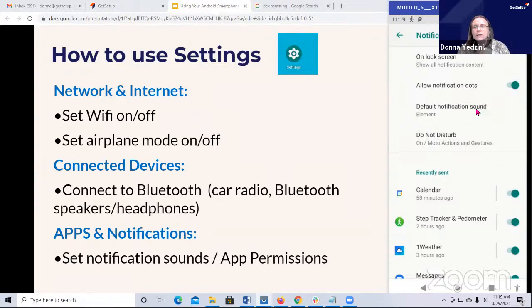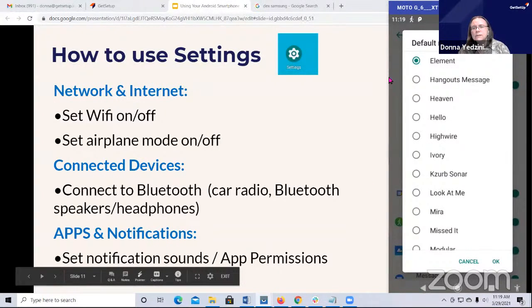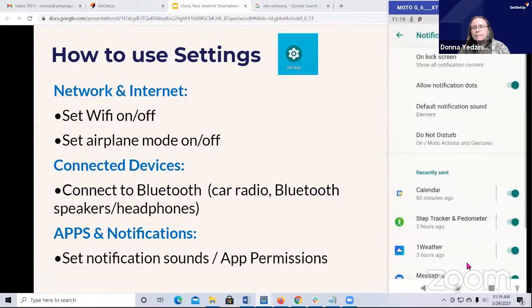You can change the default sound of notifications. When I first got this phone, man, they had a terrible sound they used. So you can just come in here. It's just like changing your ringtone. You just select the sound you'd like for the notifications. Any questions about that?